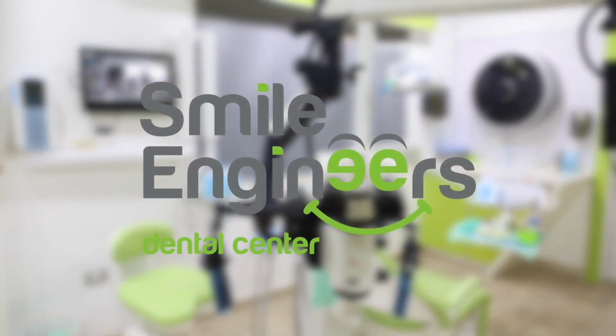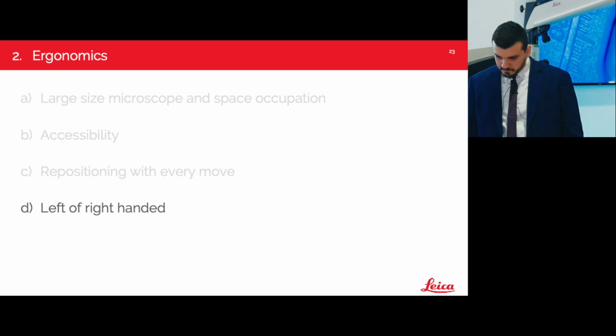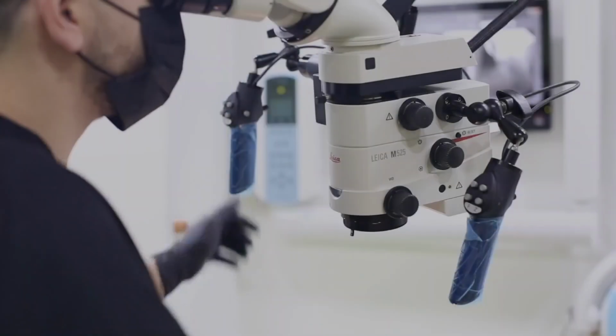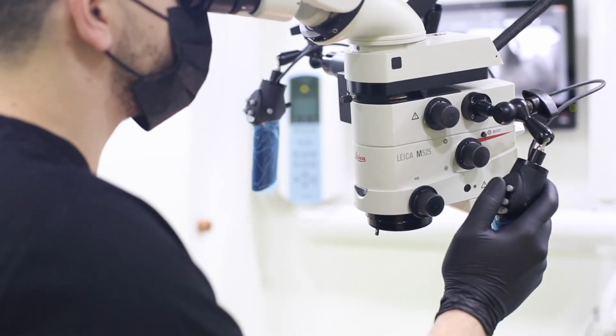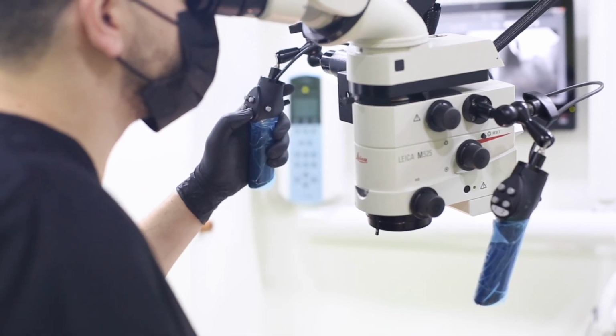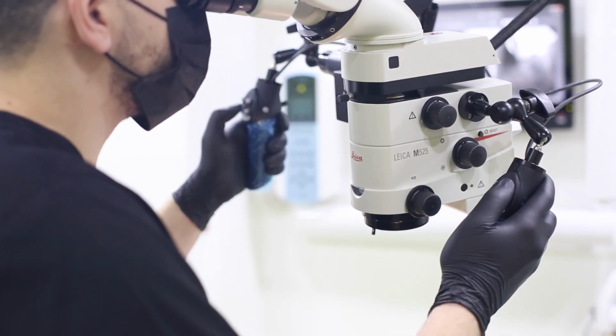And for the placement of the focus and zooming wheel in the center of the microscope, you face this problem if you use one hand. But in the Leica microscope, they place them on the left and on the right, so you can use the hand you prefer, or both of your hands, to adjust the focus and zoom the way you want.